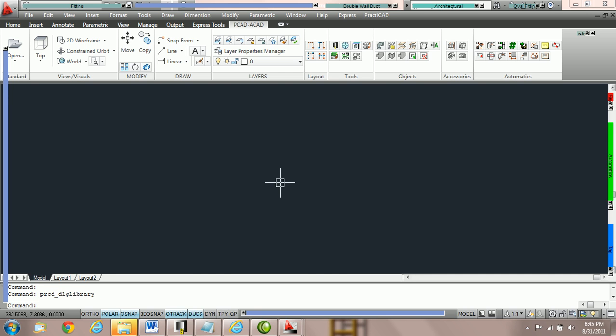How to use your PractiCAD layer mechanism working with tags. In this tutorial, we're going to show you how to make sure your tags get placed on the proper layers using the conditions in the layer mechanism. They actually work exactly like fittings.